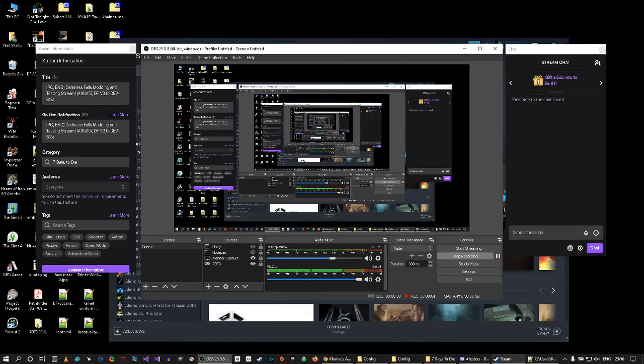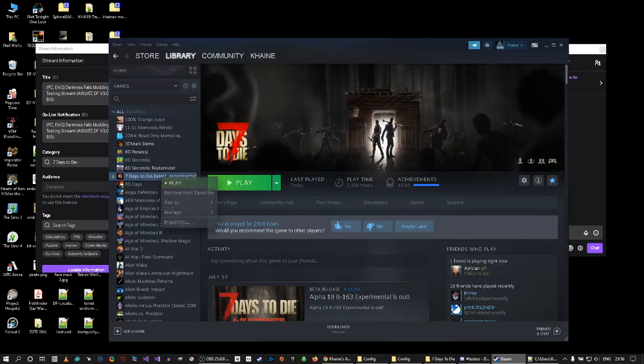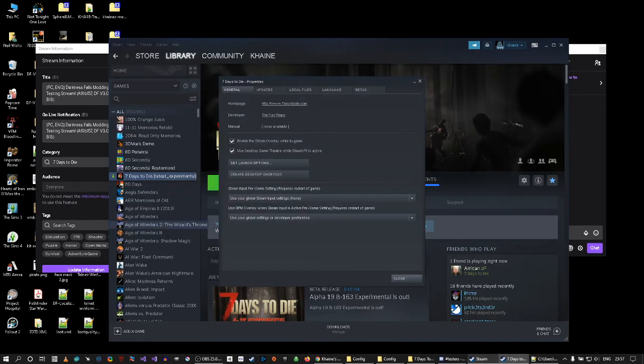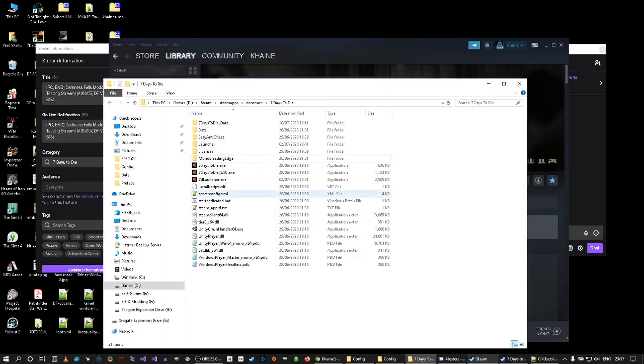I'm doing a very quick tutorial because apparently some people don't know how to install 7 Days to Die modlets. It's very easy. First, go to your Steam like this, and you've got 7 Days to Die. Right click it, select Properties. Go to Local Files and Browse. That is your 7 Days to Die folder.